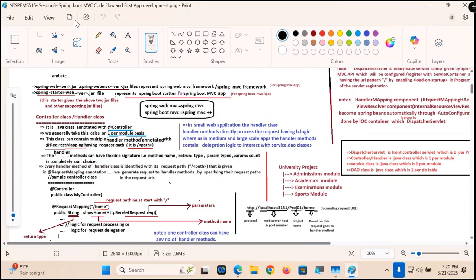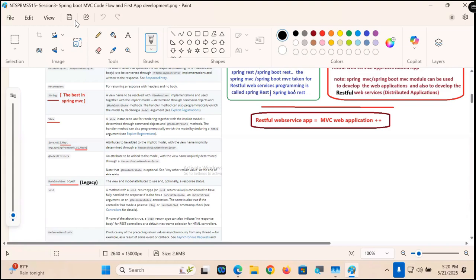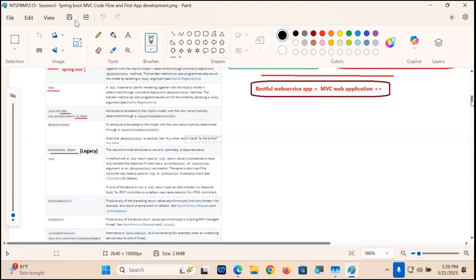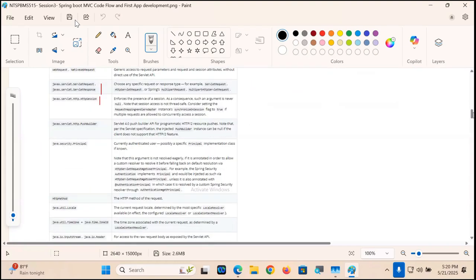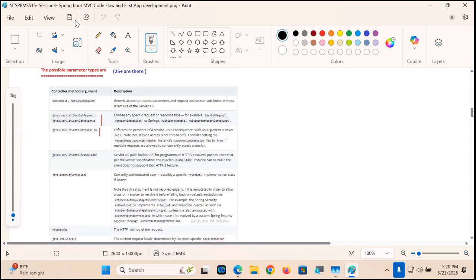Yeah, 20 plus possible return types are there, 20 plus parameter types are there, but we take the things as required. We take the things as needed, right?